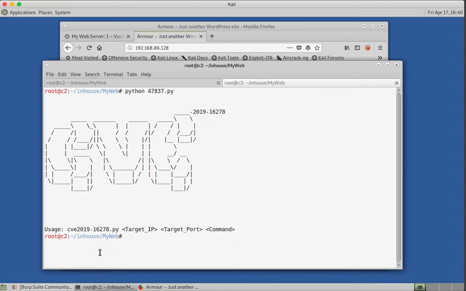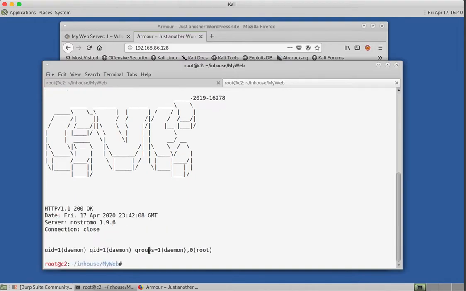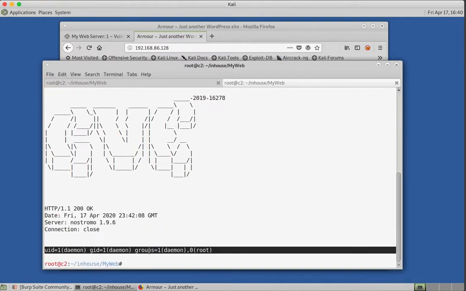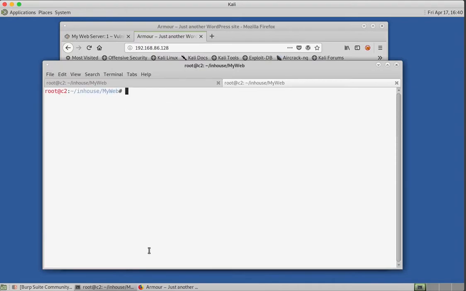Cool. All right, so let's give it the target IP, which is for me 128. It's on port 2222, and let's just go for id. Cool. So we have command execution. I could try and put a shell in here. The problem is there's going to be all these different characters and something might hang up.